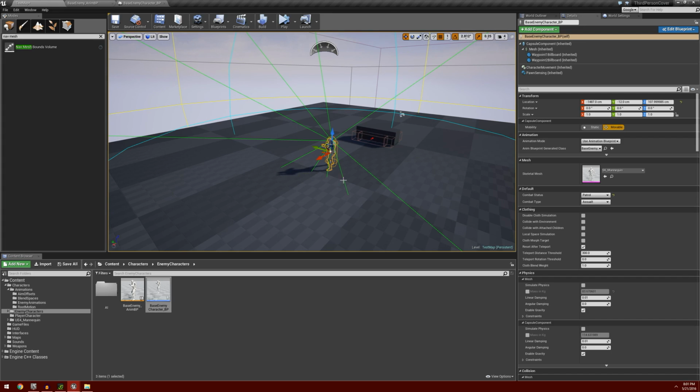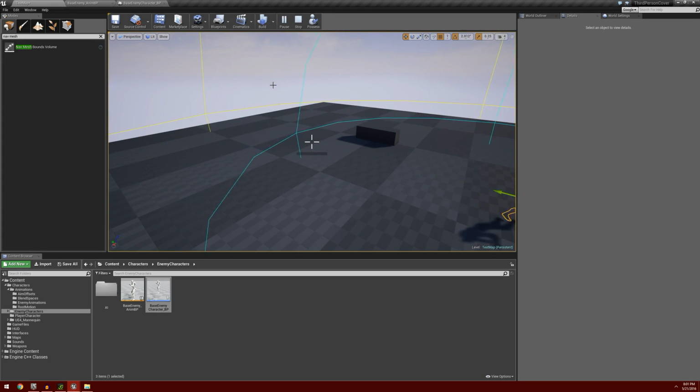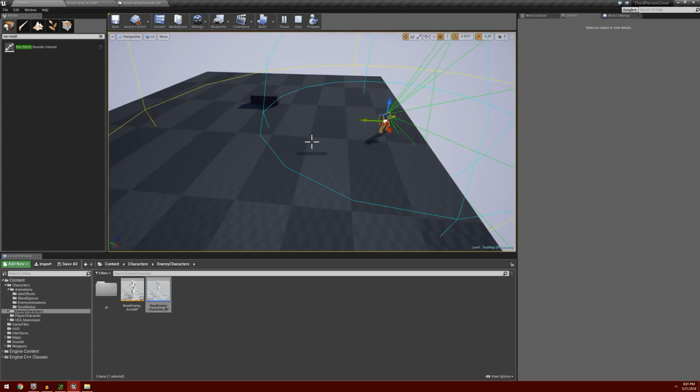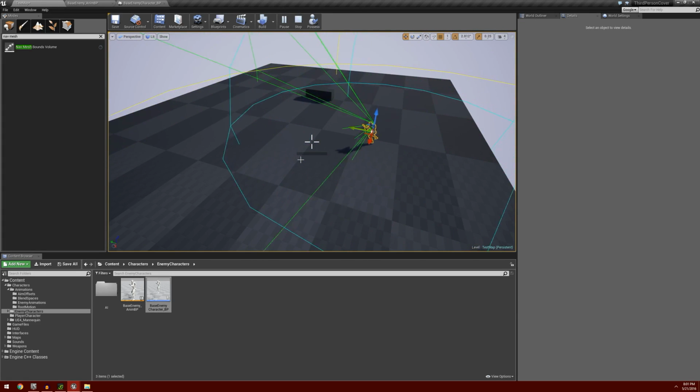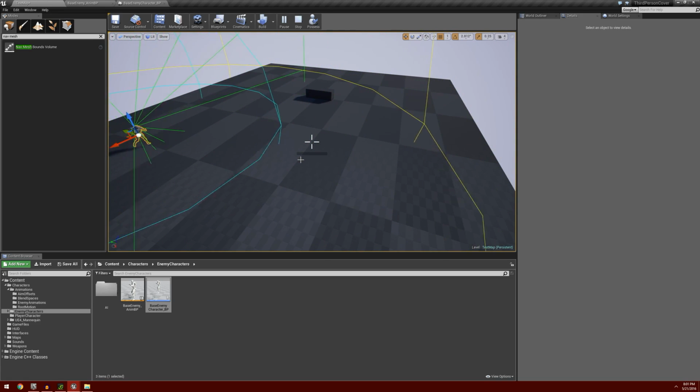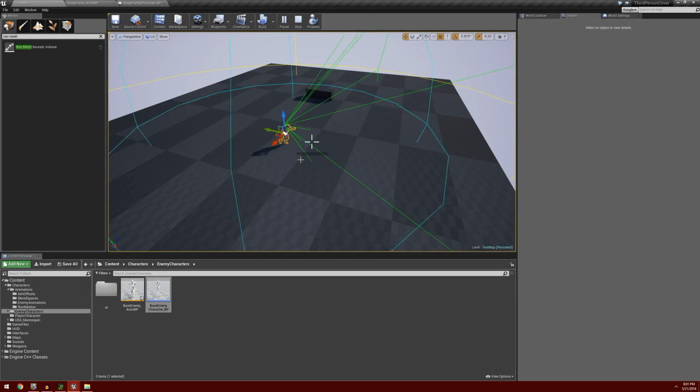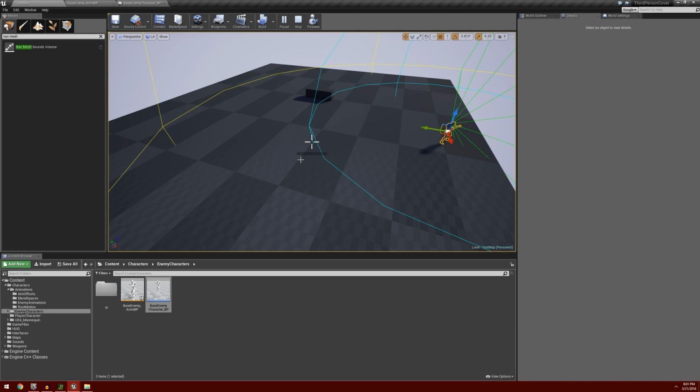And if we go back to our main window, you can see he has his idle pose there. So let's go ahead and simulate and see what happens. So he's animated when he's running around. And you can play with the speed of the movement of the character to make sure he's moving at the right speed according to the animations.